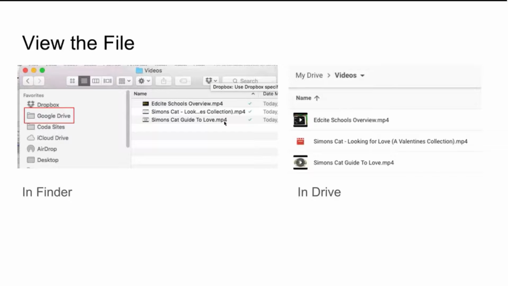So there's the video I just downloaded from YouTube, and it's in there as an MP4, and I'm using the Google Drive app, which allows me to sync that with my Google Drive. So here is what the same folder looks like in Drive.